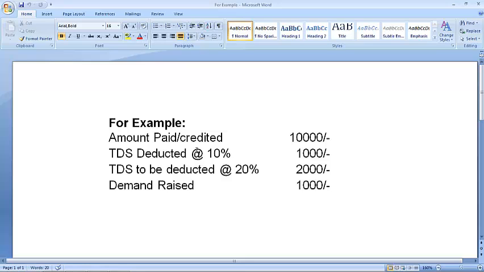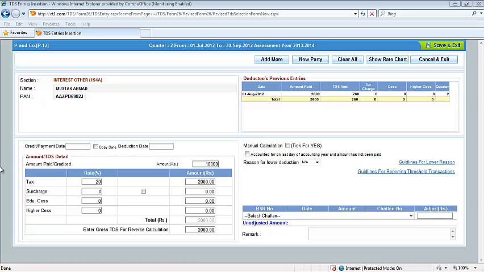Here, I am giving an example of the manual process. Amount paid or credited, rupees 10,000. TDS deducted at the rate of 10%, rupees 1,000. TDS to be deducted at the rate of 20%, rupees 2,000. Demand raised, rupees 1,000. Now, there are two options to rectify the demand.